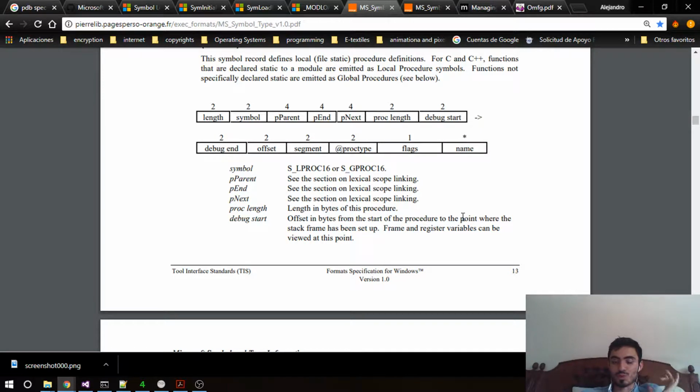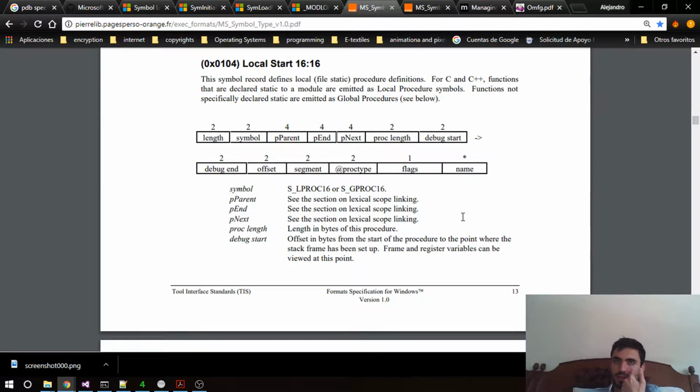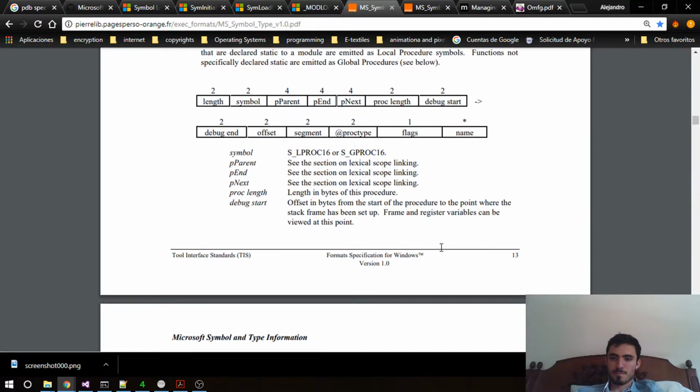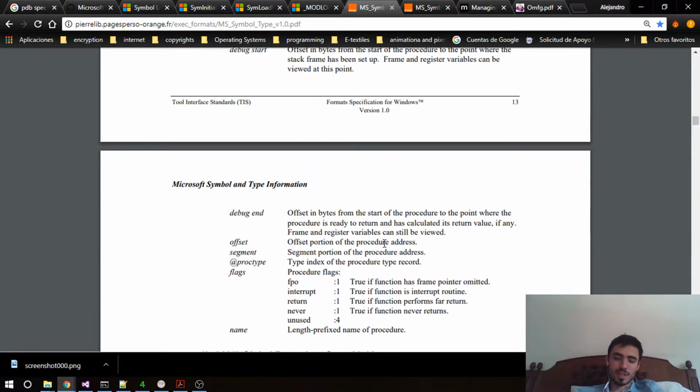Yeah, from the start of the procedure pointer to the point where the stack frame has been set up. So is the stack frame SP or BP? I don't know if they say. Well, this is the stack frame, it should be BP, so that SP continues moving downwards. But we can take a look. Doesn't matter.